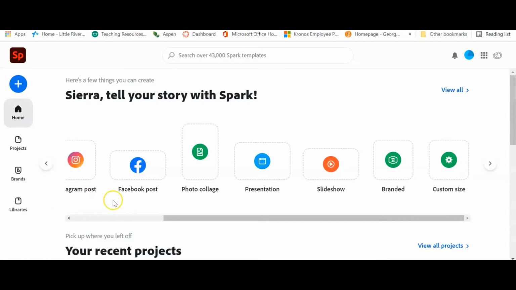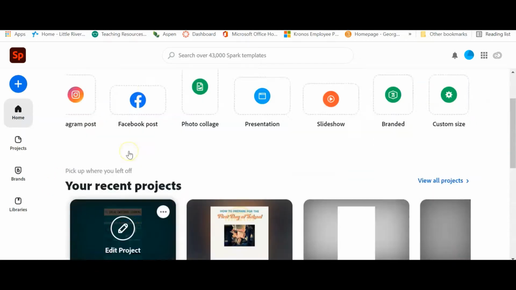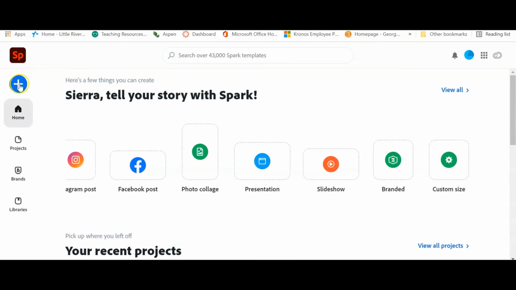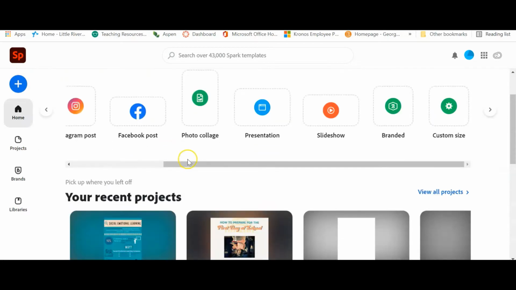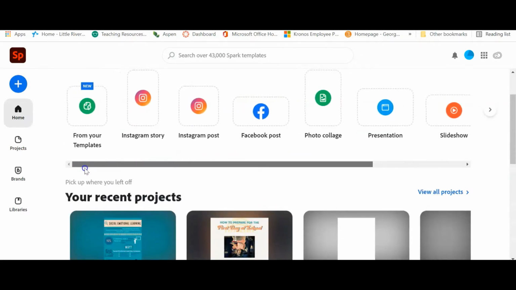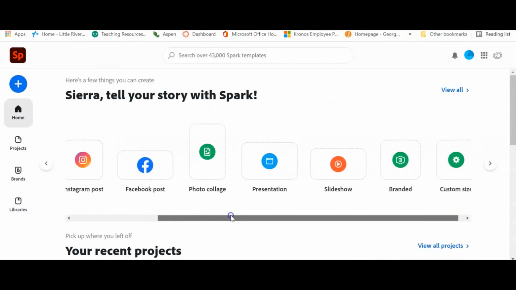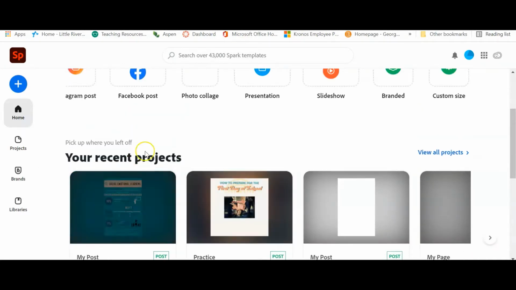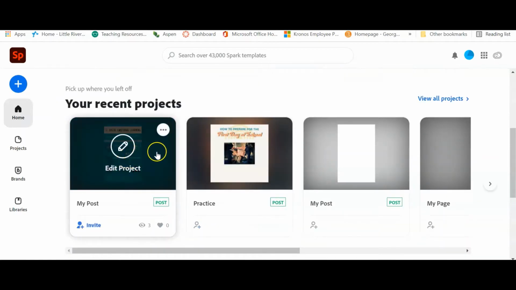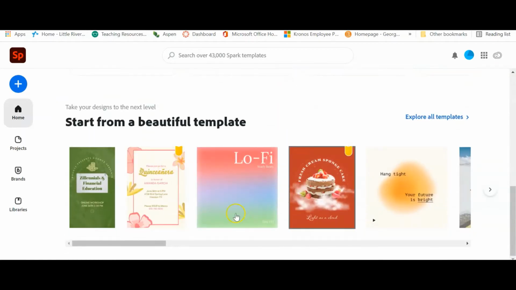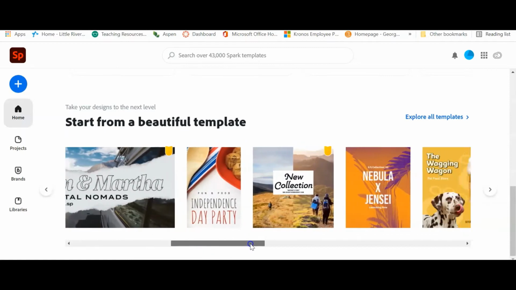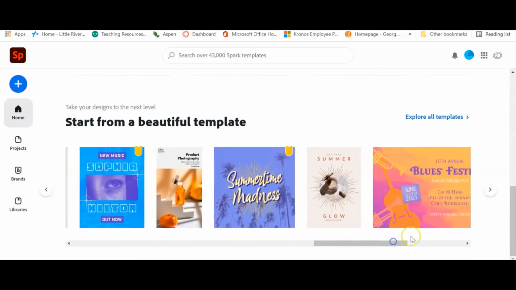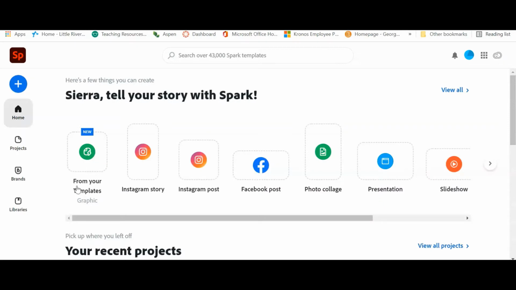When you first open Adobe Spark, this is the page you will see. You'll see the blue plus button where you can start and create your own version of a project. You will see these possible templates that you can use to help you start your project. And when you scroll down, you will see your recent projects so you can pick up where you left off. And then it also gives you more options to start from a beautiful template. Once you learn all the tools, then you will be able to use them for any template you'd like.